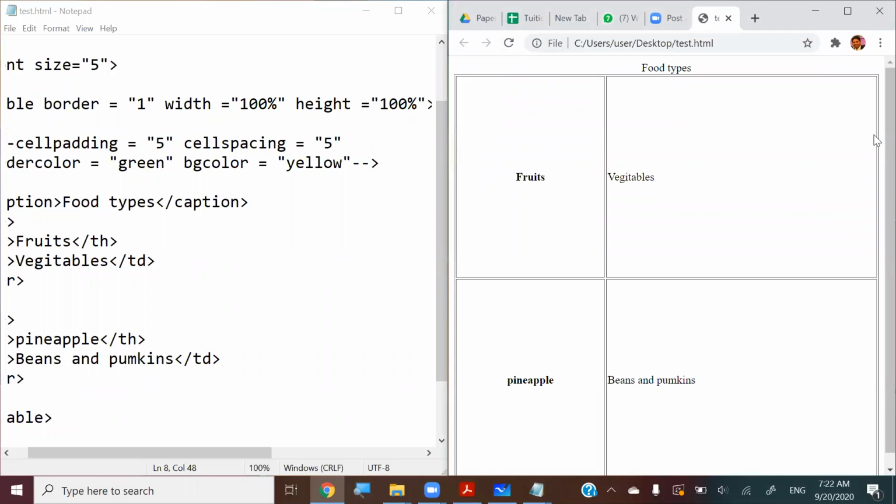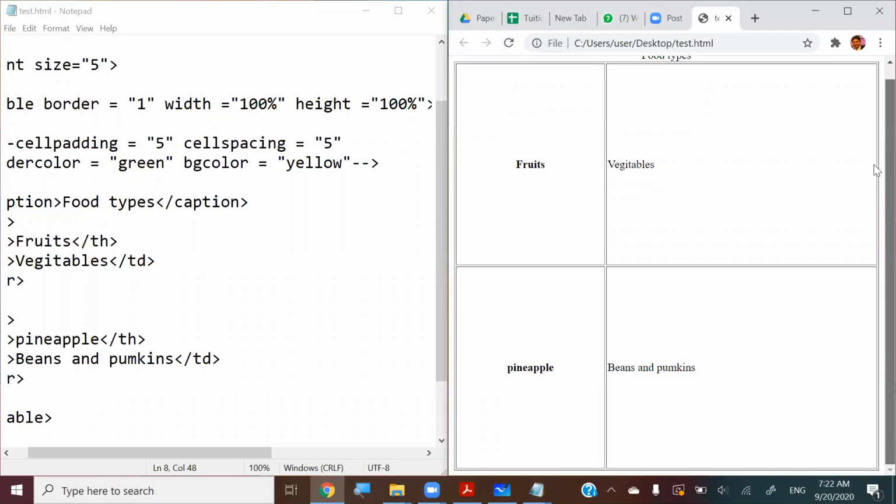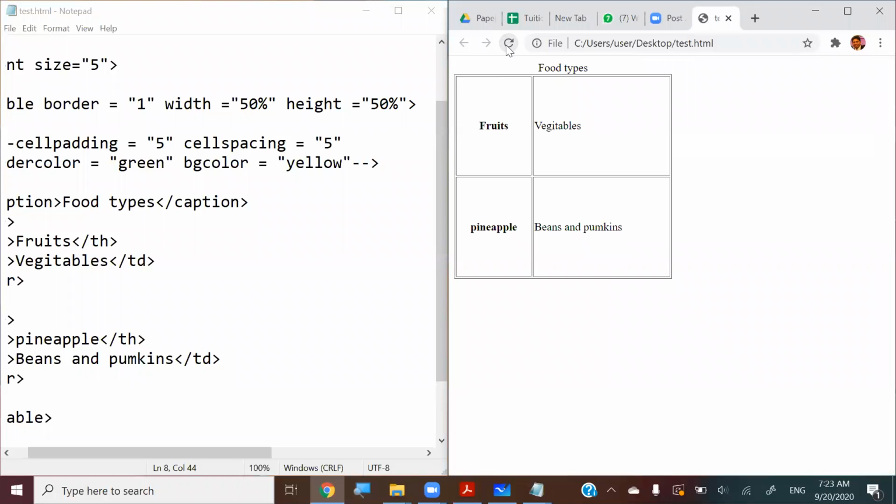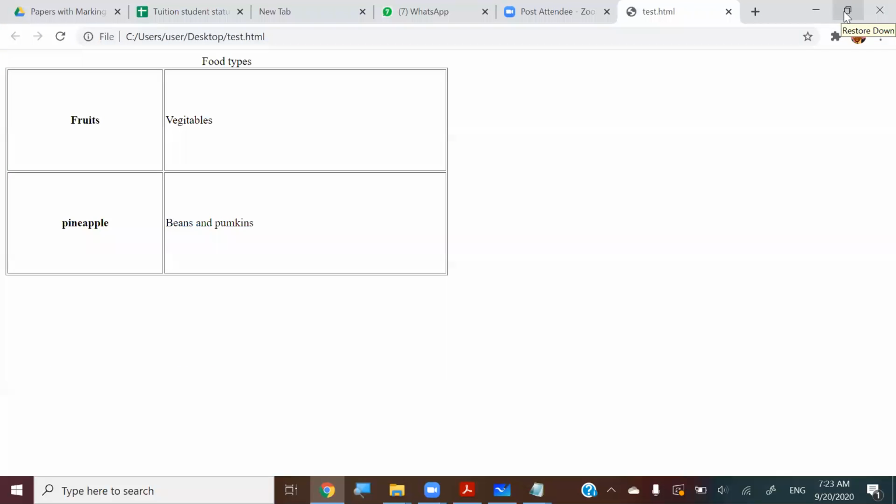Okay, so now you can see the table is fully over the body, right? Entirely covered by the body. So 100% means the entire body, so the entire web page will get filled with the table. So if we reduce that, like 50% of width and 50% of height, it's going to be half of the width and half of the height of the web page. So if I expand this or maximize this, still it maintains things, right?